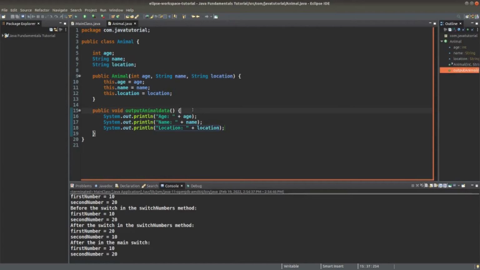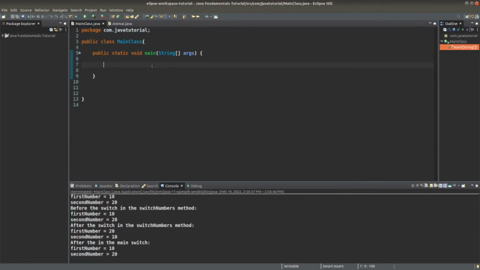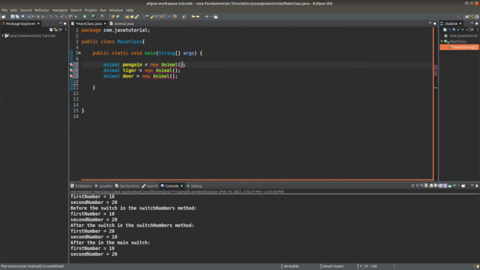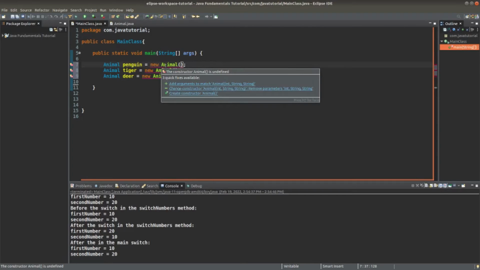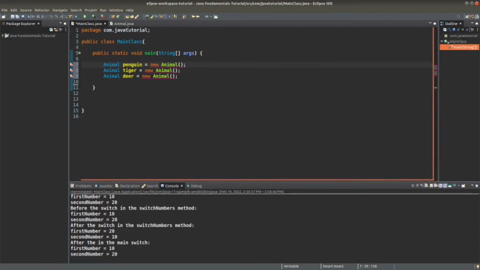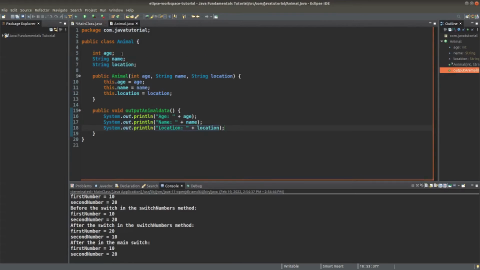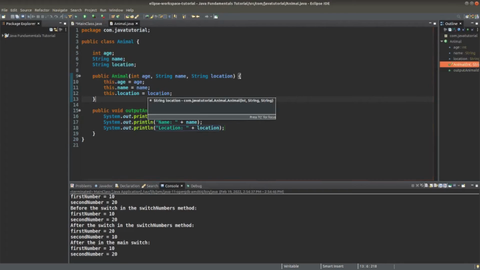So now we're going to create a method called output animal data, and this will just output the data of the animal, which is the age, name, and the location. So here I'm in the main class, and we're just going to create 3 objects using that constructor that we created. All right, so we created 3 objects, and as you see here, the compiler is complaining that we need to add arguments inside this animal constructor. So one way for the compiler to stop complaining is to add in a constructor with empty parameters.